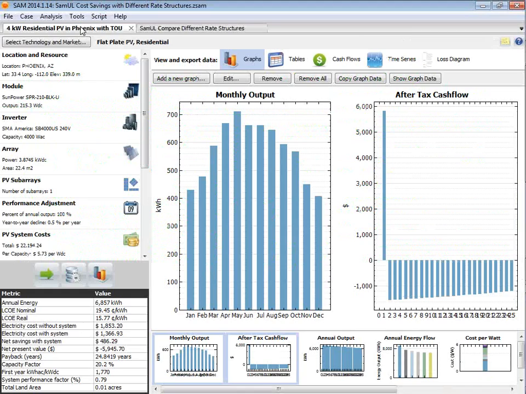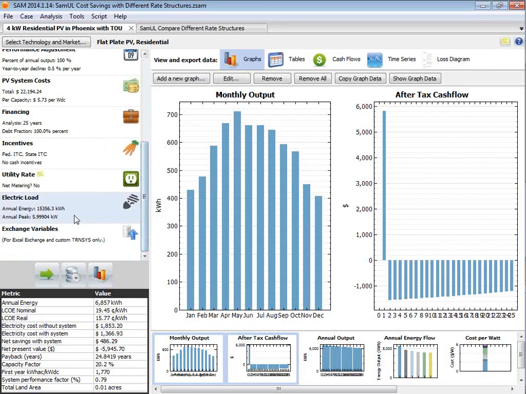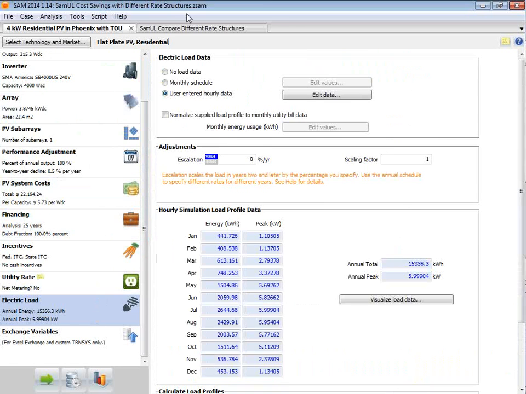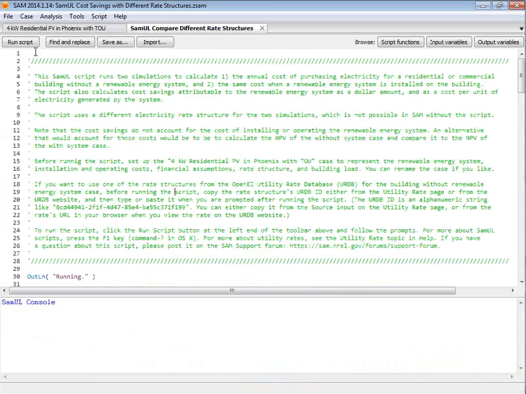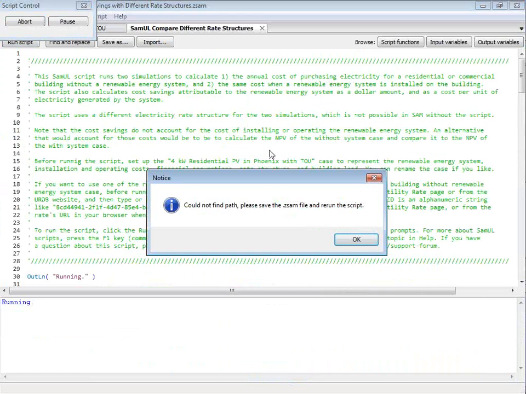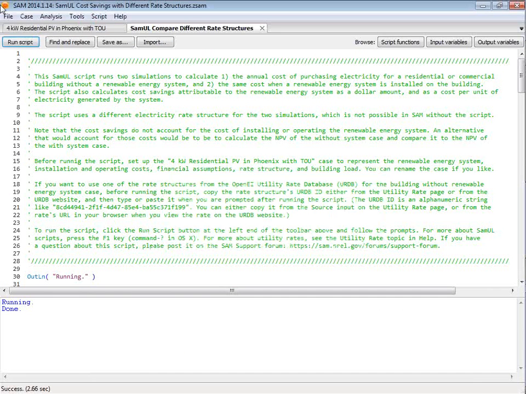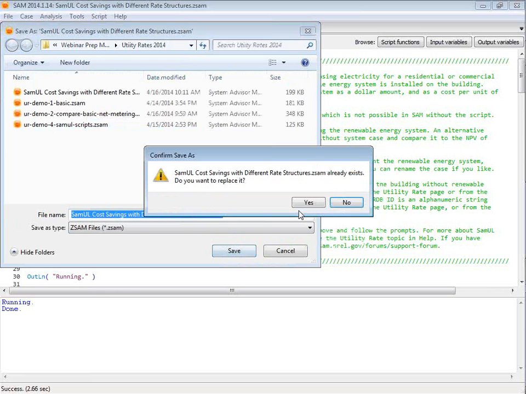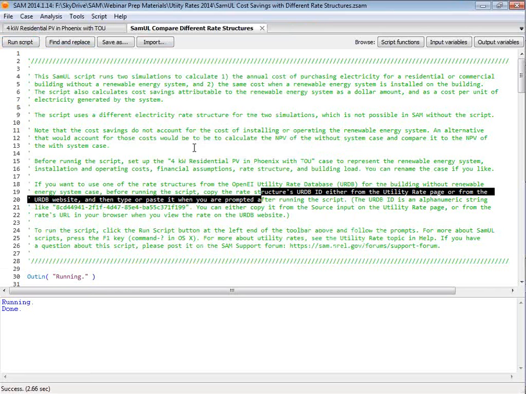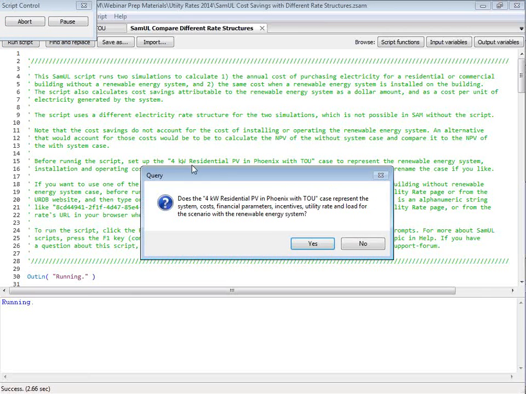and our base. So the way this script works is you set up your base case to be your PV system, or the renewable energy system. So it's a PV system in Phoenix, and here's the load. And then when you run the script, first it says you have to save the file before you can run it. So let me do that. Okay, then I'll run it again.